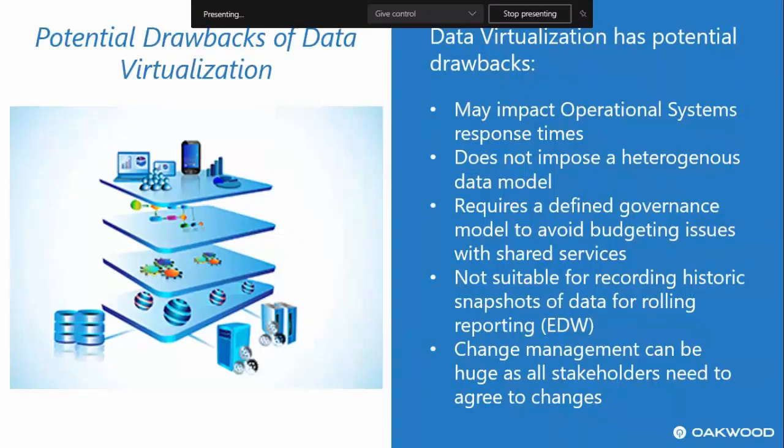There are potential drawbacks though. For those of us who, well, I won't tell you how old I am, but for those of us who've worked in the technology space for a long time, every technology that has its pros also has its cons. So data virtualization does have some potential drawbacks.